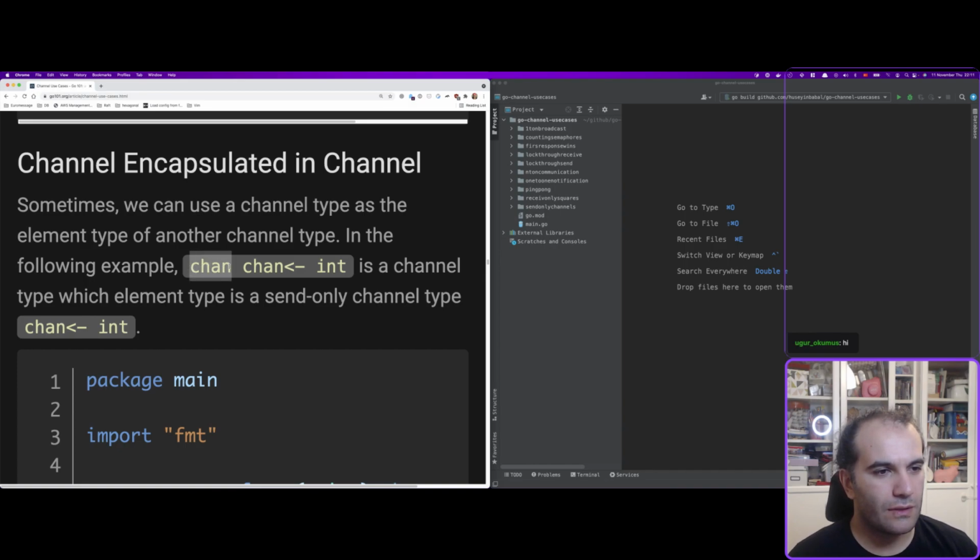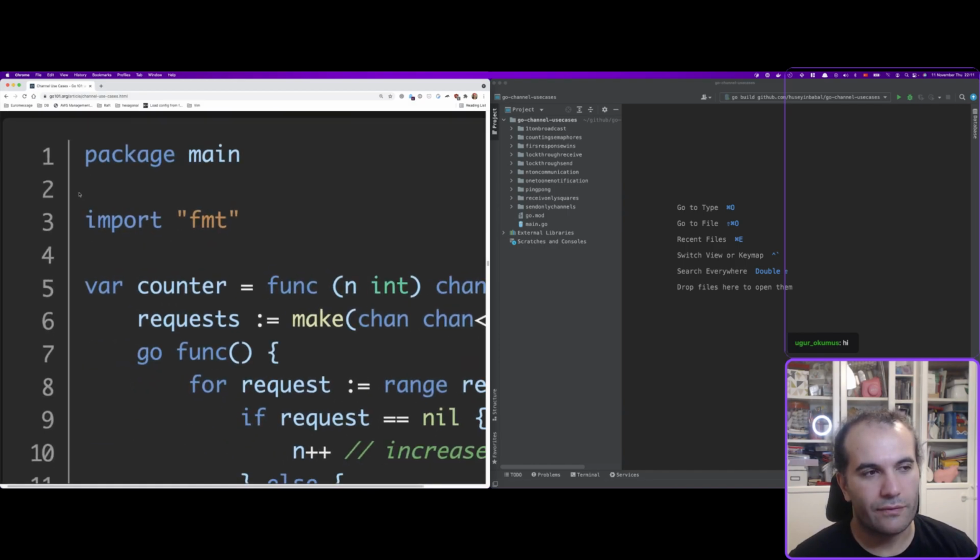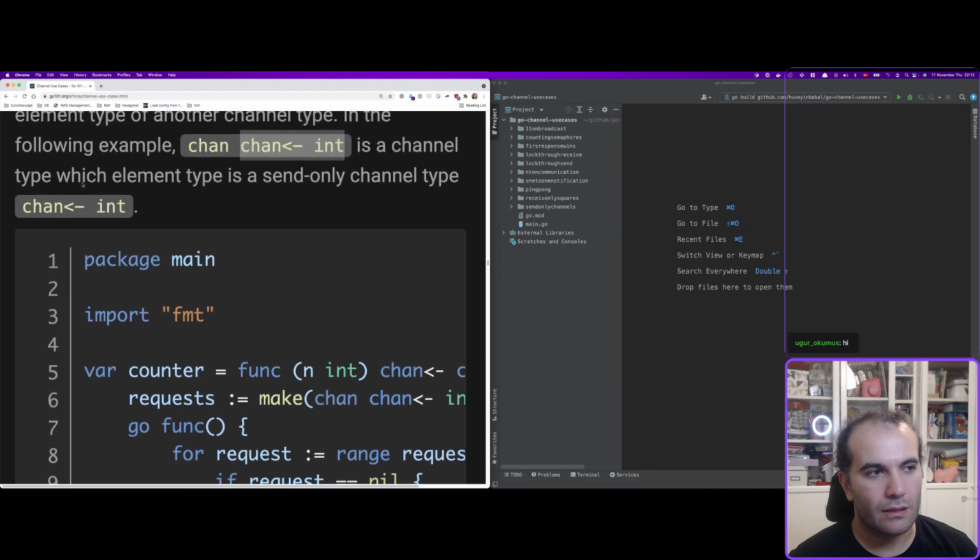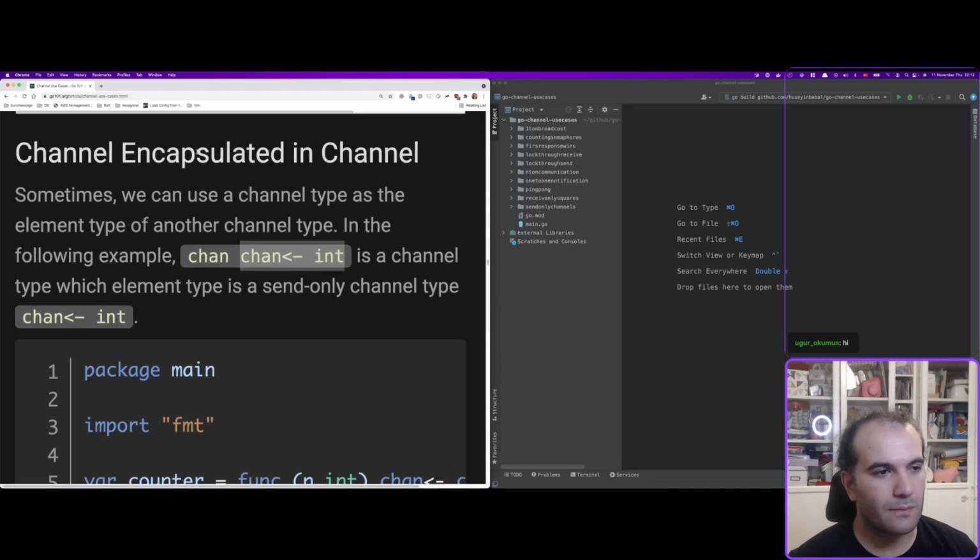Here there is a channel definition, and the type of this channel, hi to newcomers by the way, is another channel. This is a write-only channel that accepts integer. It is a channel type whose element type is a send-only channel type. You see the left arrow is on the left-hand side here. That means this is a channel that you can only send an integer value to. This is our type, and this is passed to the other channel as its element type, and that's it.